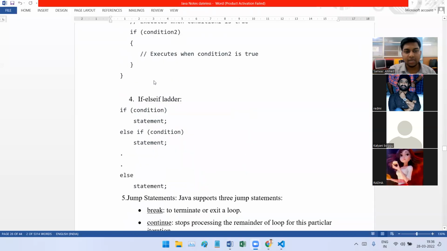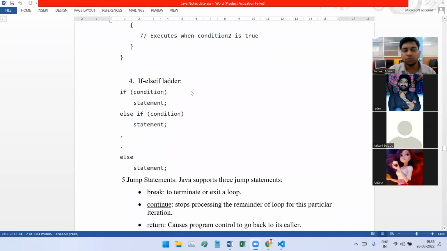And then we have the third, the else if ladder. This is used whenever you have more than one condition. Let's say your program requires not only one condition but checking different conditions, and whenever those conditions are true, you have to print the respective statements. In this scenario, we are going to have an else if block. So we have if, else if.